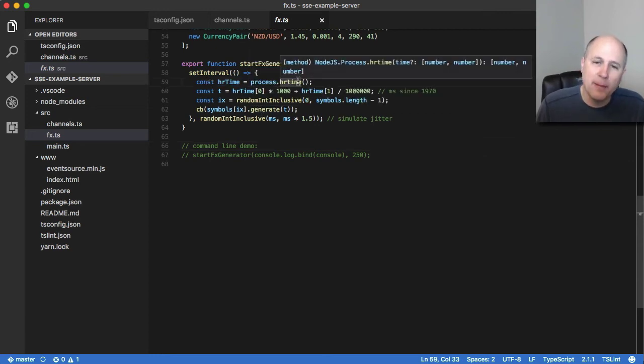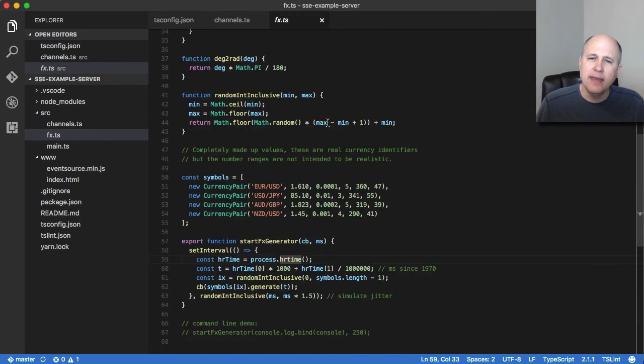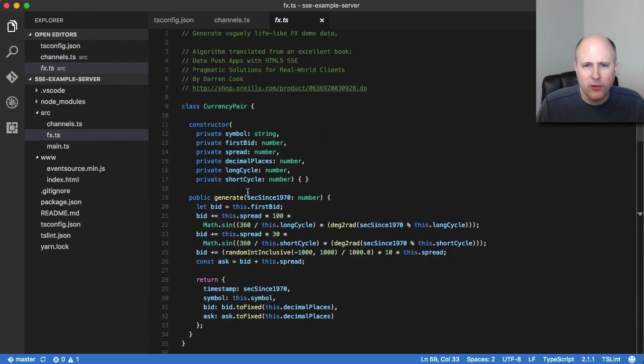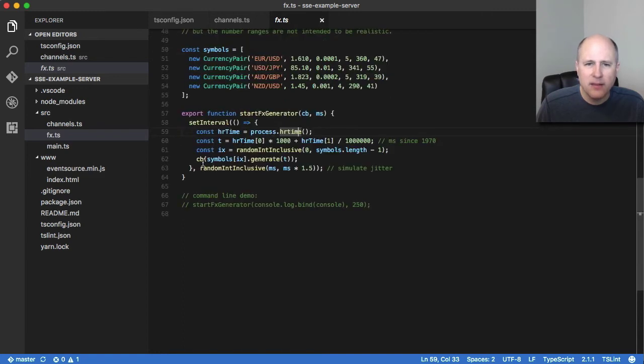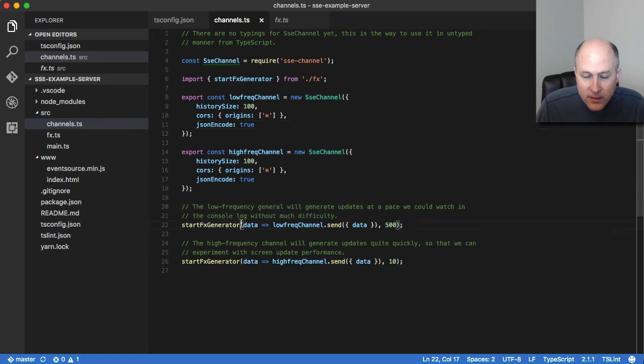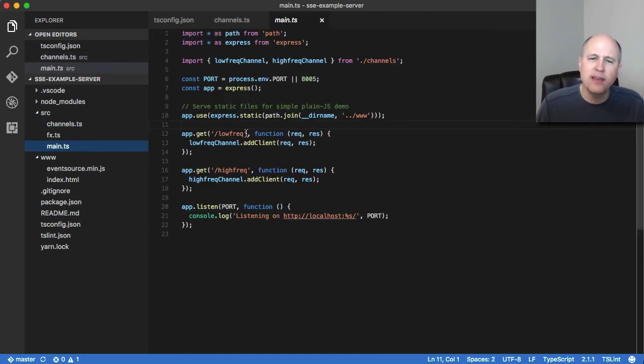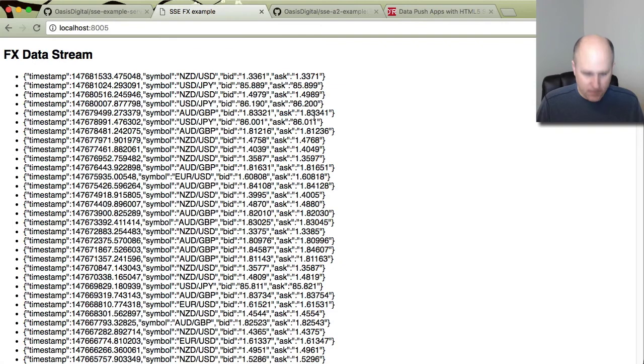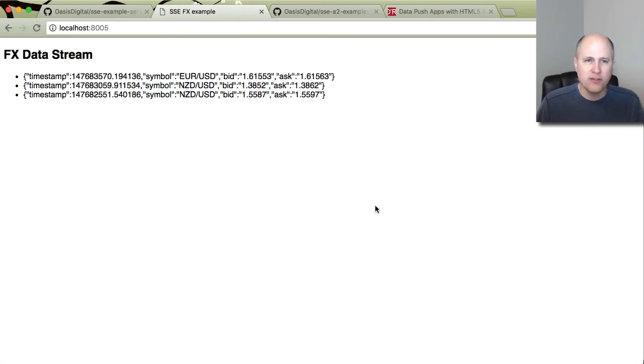But the important thing is that every so often, it looks at what time it is. And then it generates data for one of these currency pairs according to this math. And then it calls a callback. That callback sends data into an SSE channel, and the SSE channel sends that data onward to zero or more connected web page clients. So the upshot of all of that is you run that program, and I think I have it running right here, and then you get this nice little data flow.